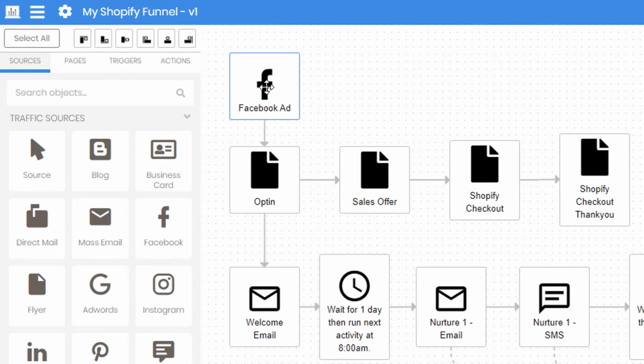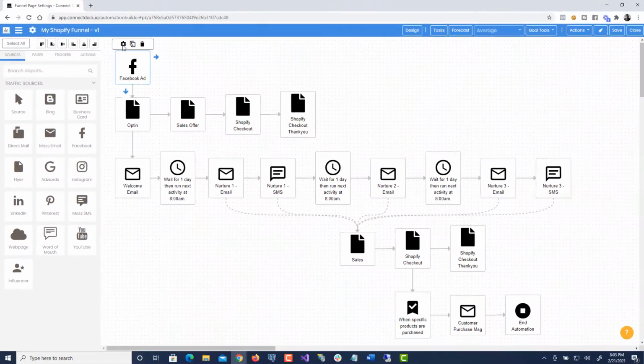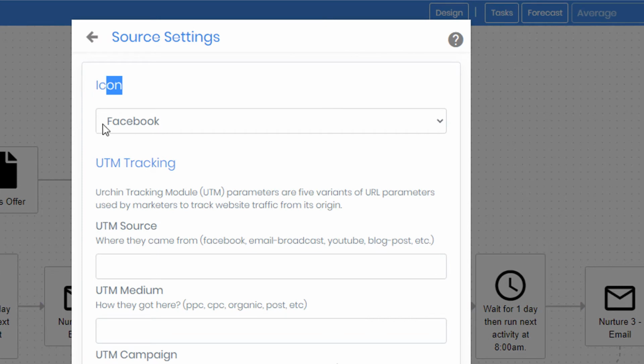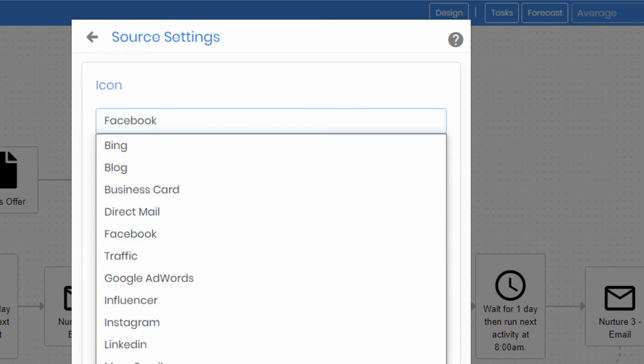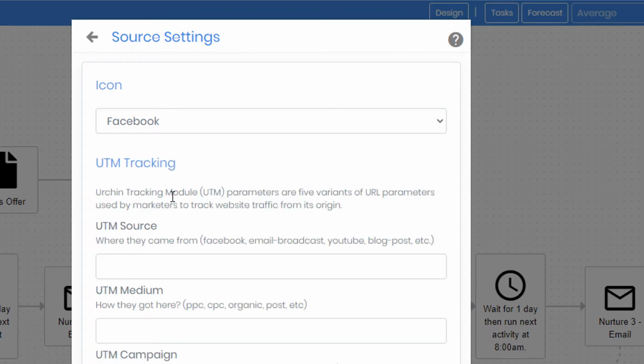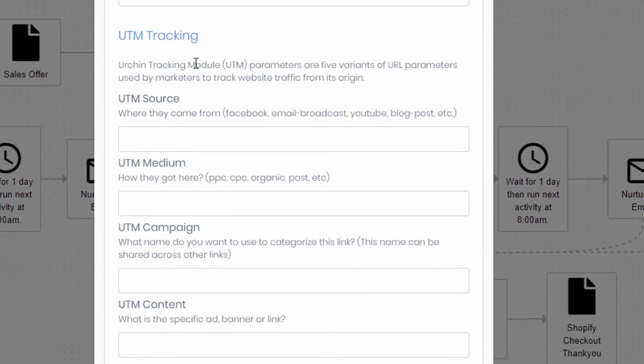Also, if you click on it, notice I'm going to click on the settings, the gear icon. I'm just going to click on that and notice that the icon is set to Facebook, right? We can always change it in here to one of the other traffic sources, but we're going to keep it at Facebook. And we're going to put in some UTM tracking.